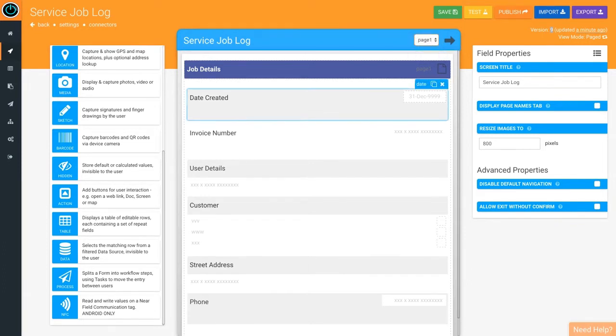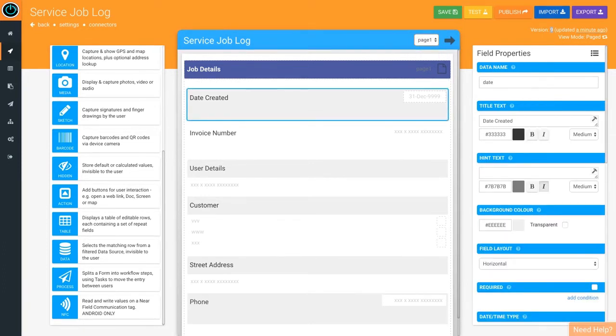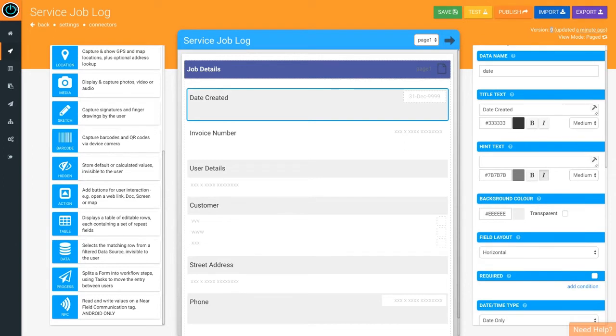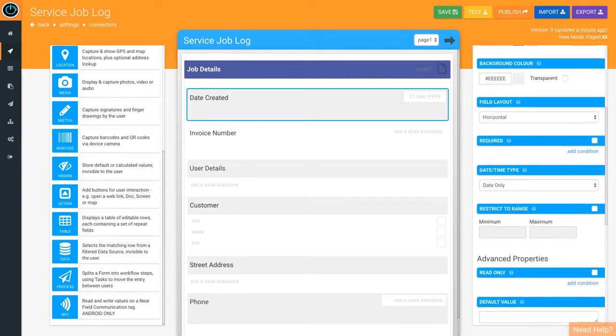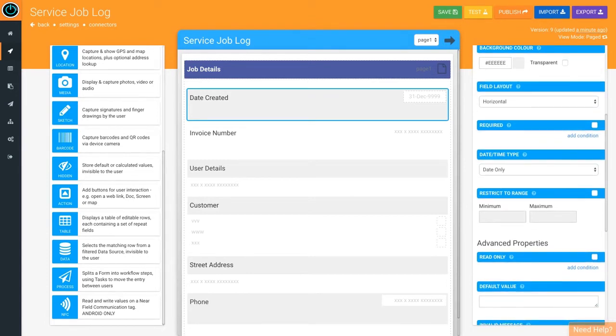If I click on any of these particular items, I can see that I've got some common information, like a data name, which is the unique name for every field. I can give it a title. I can give it coloring. I can change its layout. I can also make fields required. The different fields will have different options once you go beyond these common areas.